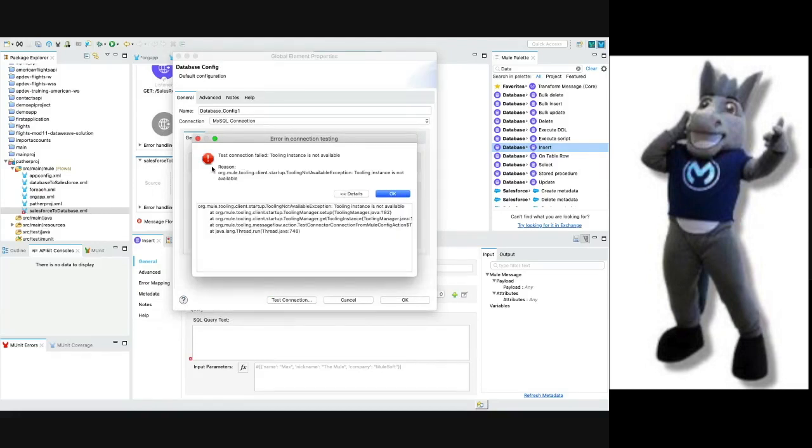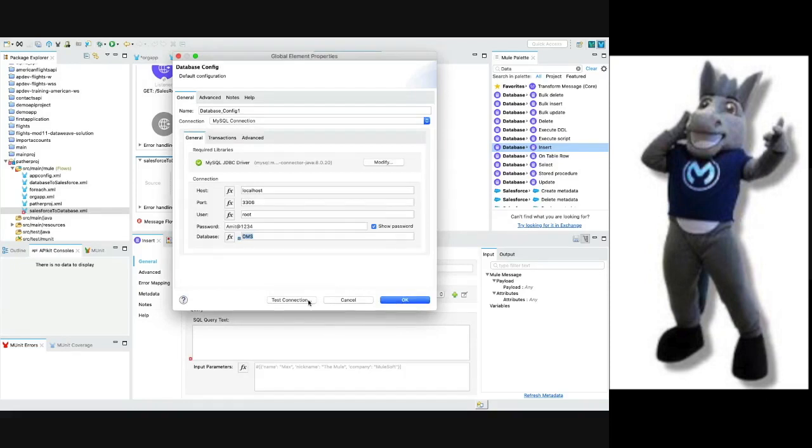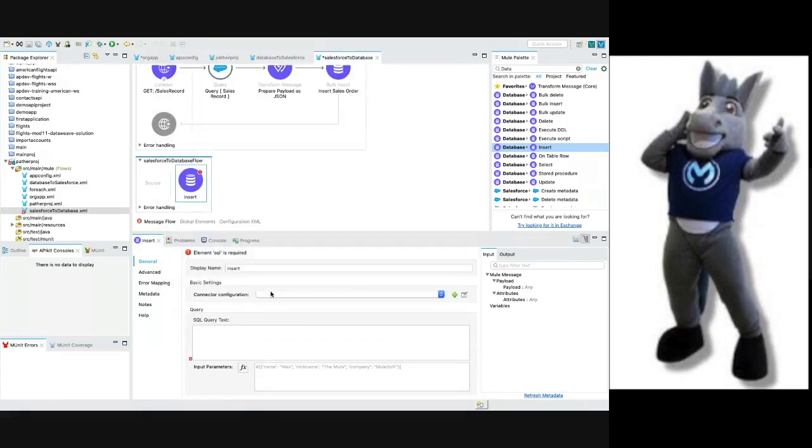This error is because the tooling APIs are not available. The tooling instance is not available for me. If I have to show you what it will do, I need to restart the application, so I will not do that. But yeah, once you click on test connection, you will see test connection successful, and then again you are good to go here.